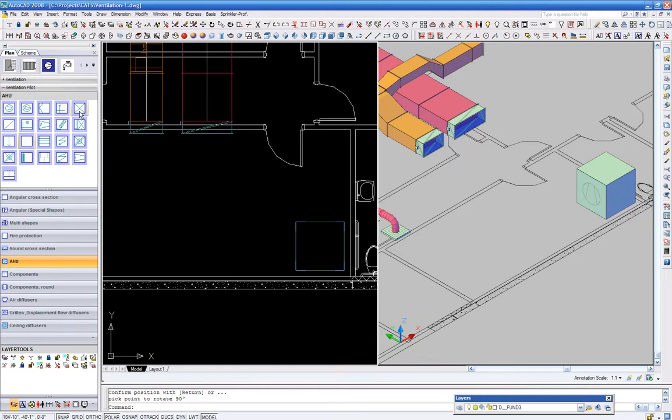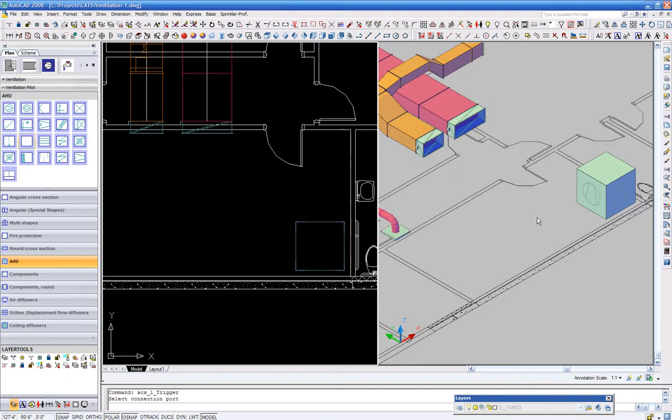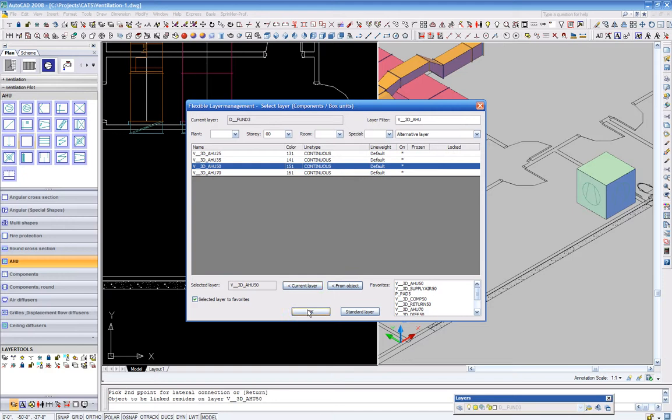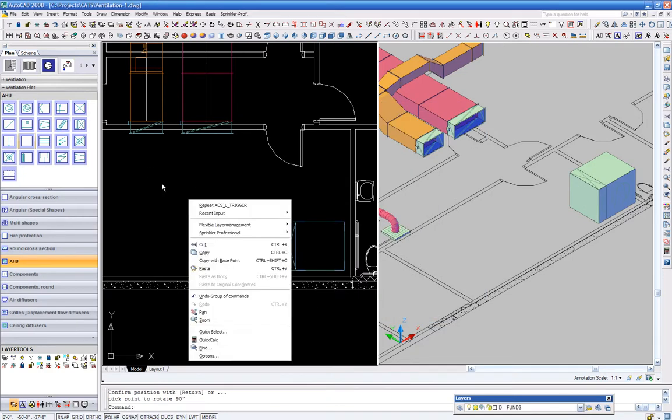We will now select a cooling coil in the CAD's commander. The coil length will be selected at 12 inches. Select OK. The layer management window reappears. We will select, in this case, another layer. The coil is placed. We will repeat this with the filter section.